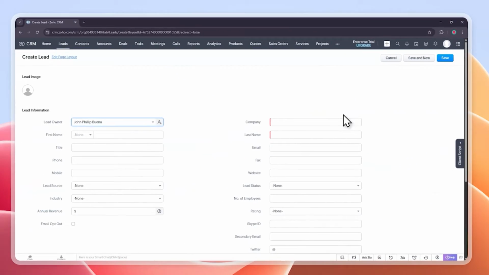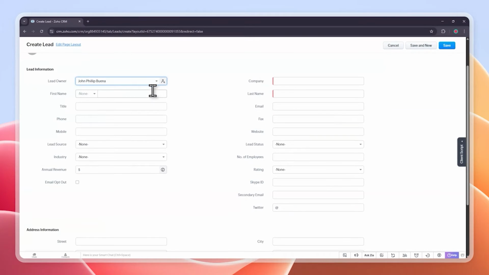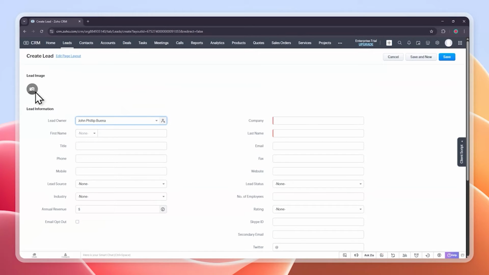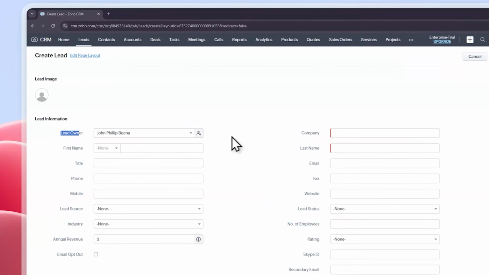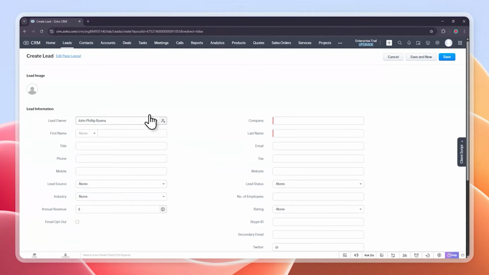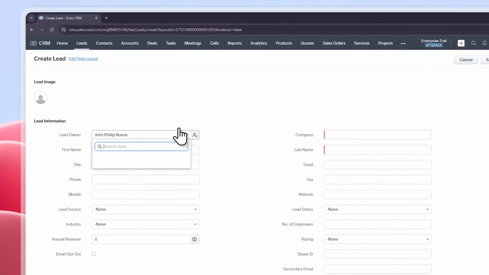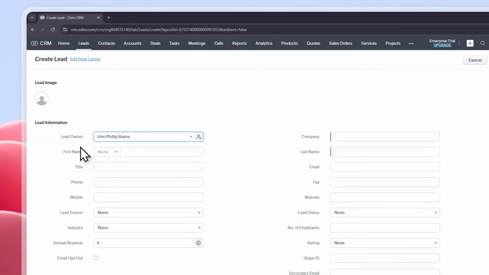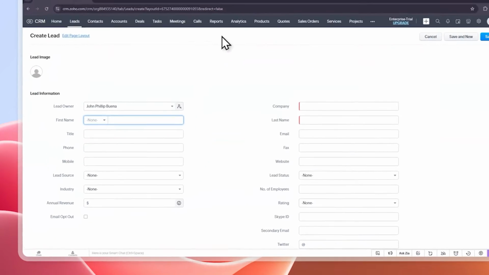Now that we've opened the create lead option, you'll see that there are different options here. You can add an image and then the lead owner. This is not the name of the customer. This is just the owner of the lead that you're adding. So for example, if you want to add a lead and assign it to a different team member, you can do so here. And after that, you can add the first name, title, and all the other information of that specific lead.